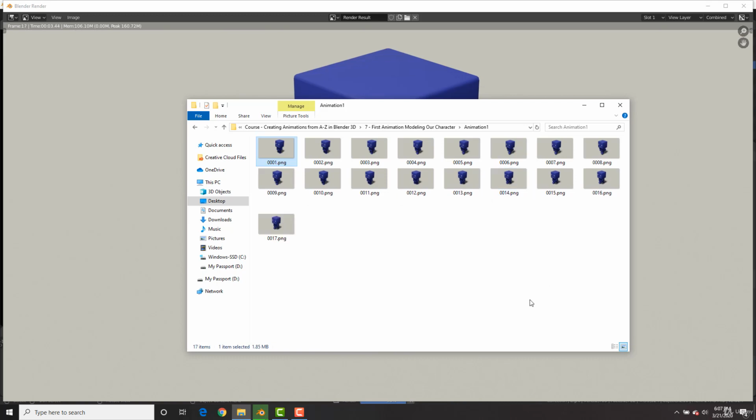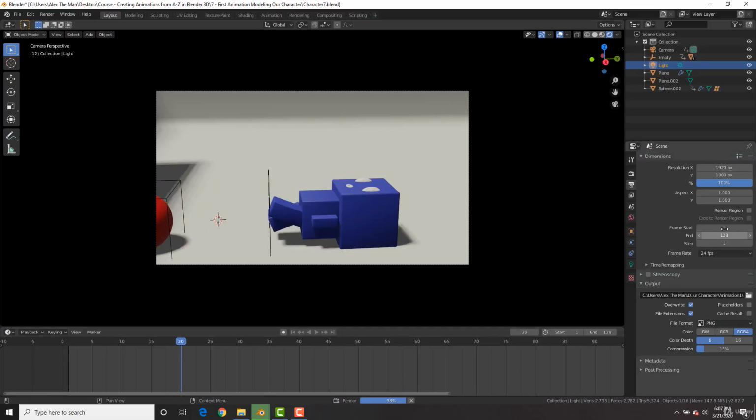But let's say Blender crashes here at frame 17. You could just reopen Blender and set the start frame at 17 to 128, and start from frame 17 and go from there. And you don't lose anything before that. So always render out in PNG unless your computer's so fast that it renders out a video really fast and you don't really care. But if you don't want to lose anything, render it out as images.